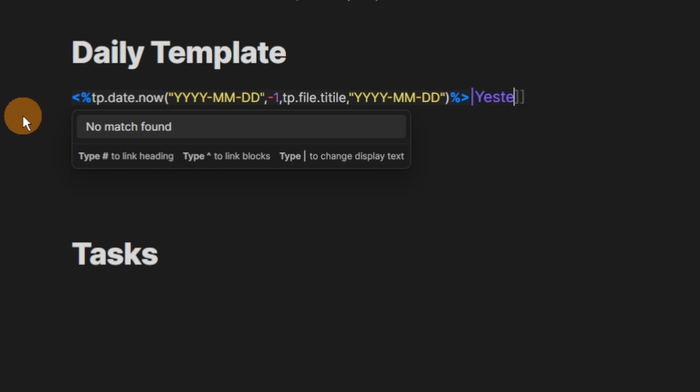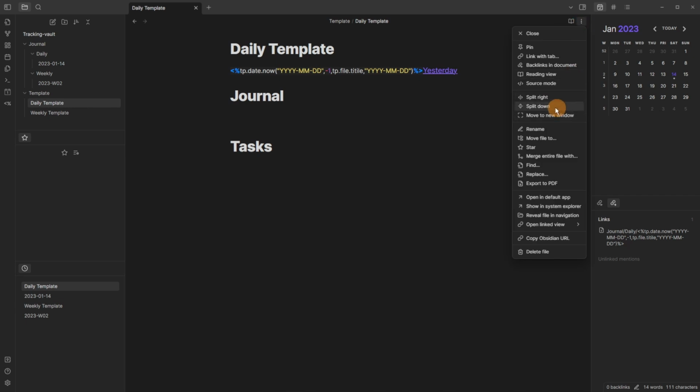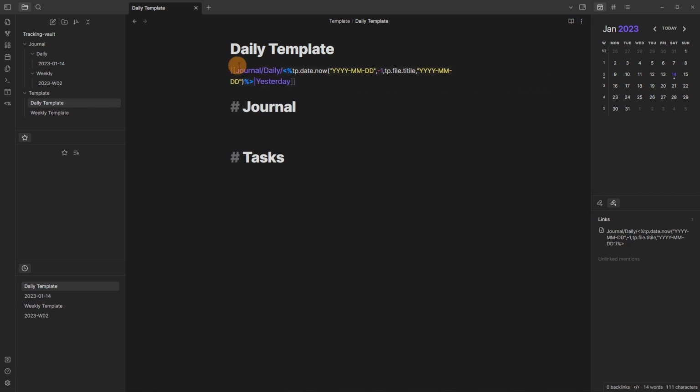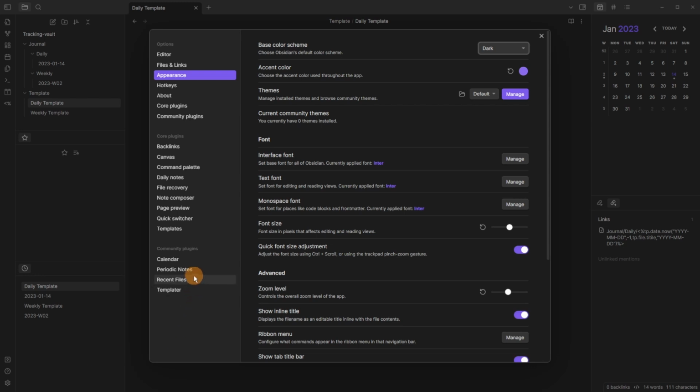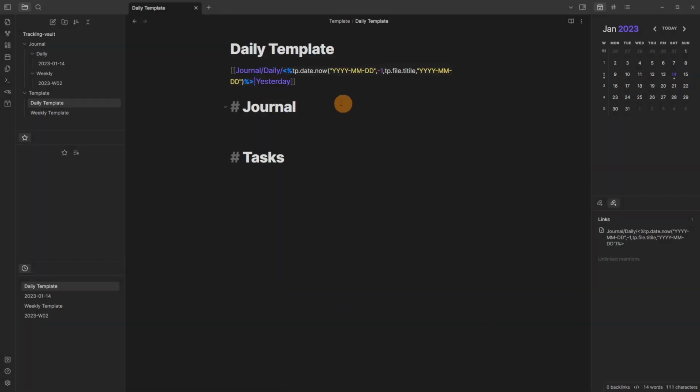But I don't want it to show the actual day inside of my file, so I'm going to put an alias for yesterday. And if I change this to the source mode view, you can see everything that's going on, and this is only in the daily template. So the Templater script is in the template that will generate the correct link inside of the file when I make it. And you can see the format in the Periodic Notes is the same as the Templater format we put inside of the daily template.